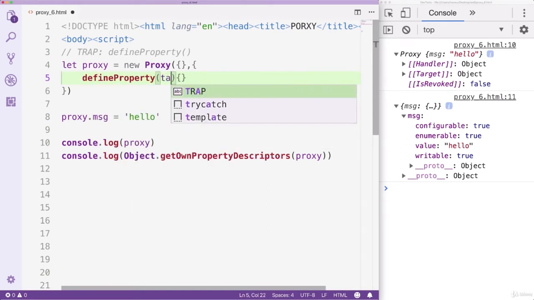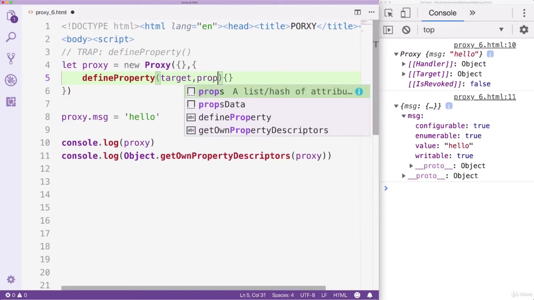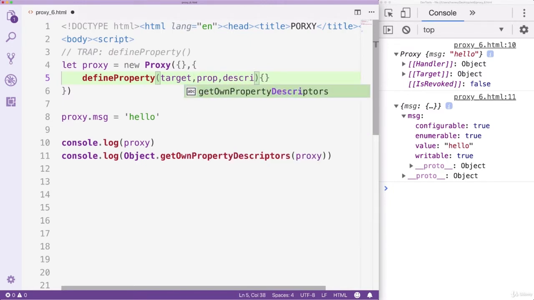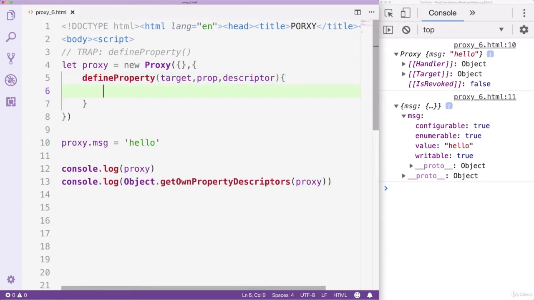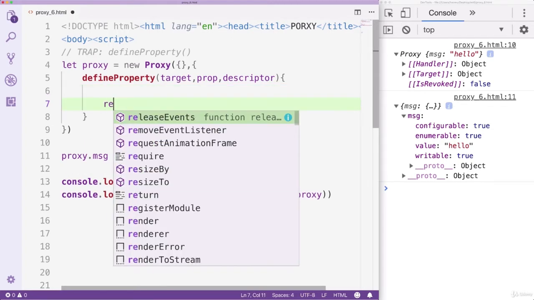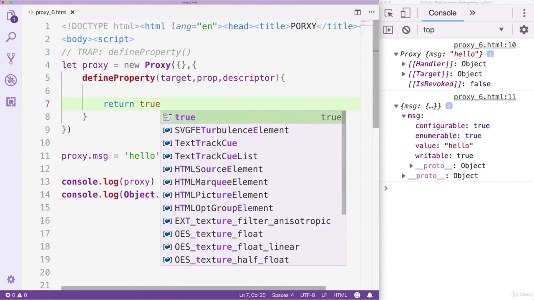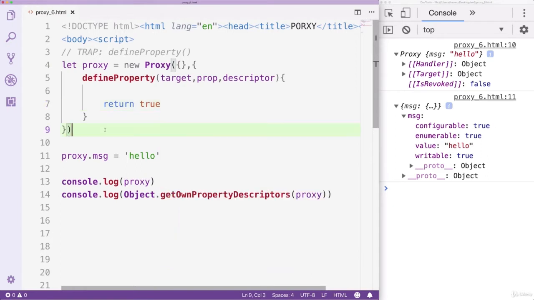Next, we add the defineProperty trap. It has three arguments. The first one is target, the second one the property name, and the third one the descriptor object. Just like the has and delete trap, we must return a Boolean value here. Here we return true. Let's run the program and see what happens.